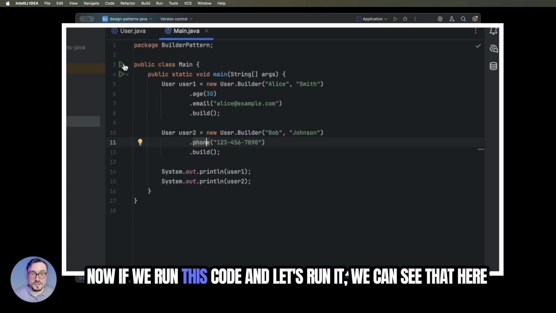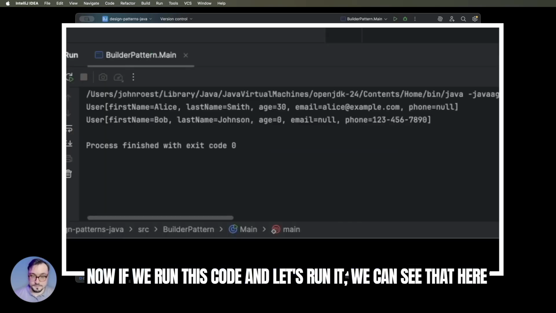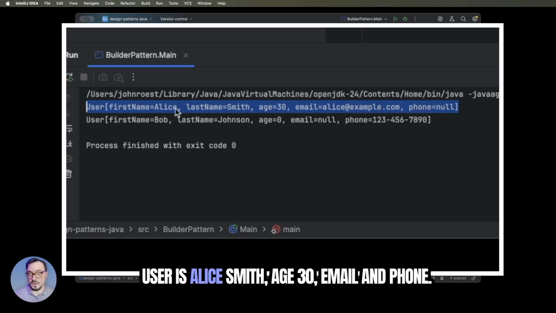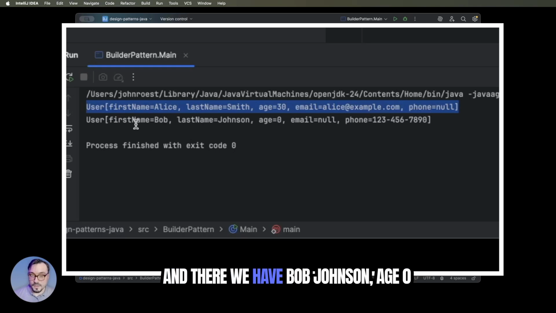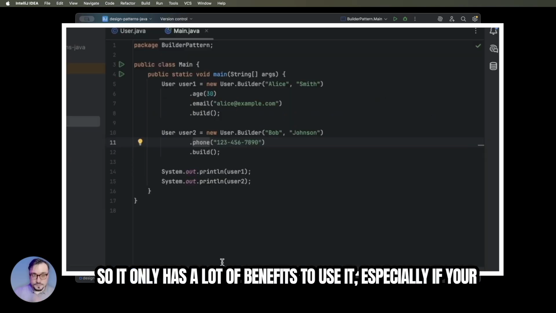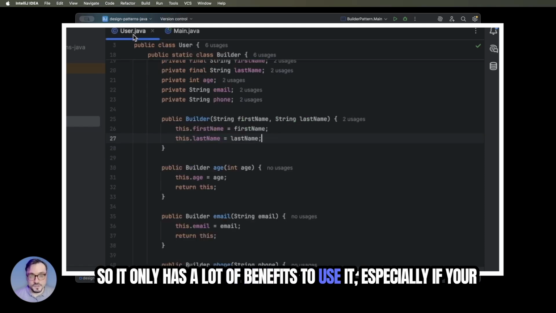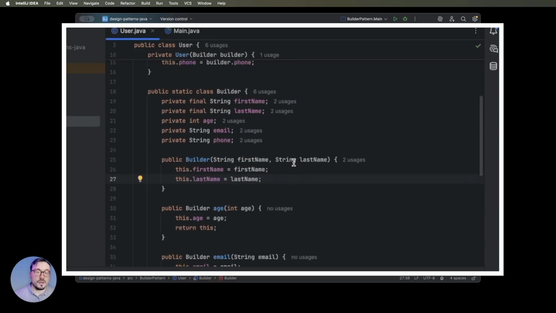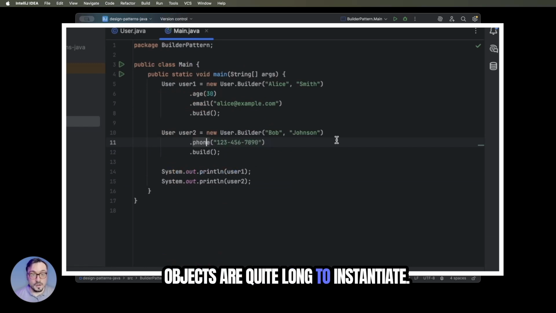Now, if we run this code and let's run it, we can see that here user is Alice Smith, age 30, email and phone. And there we have Bob Johnson, age 0, because we have not specified an age. So it gets to be 0, email null, and then a phone of that. So it only has a lot of benefits to use it, especially if your objects are quite long to instantiate.